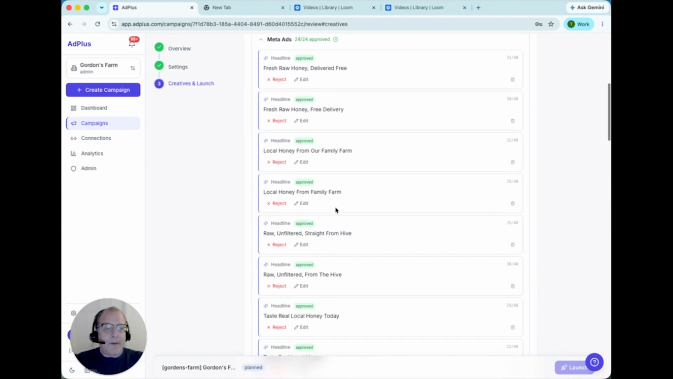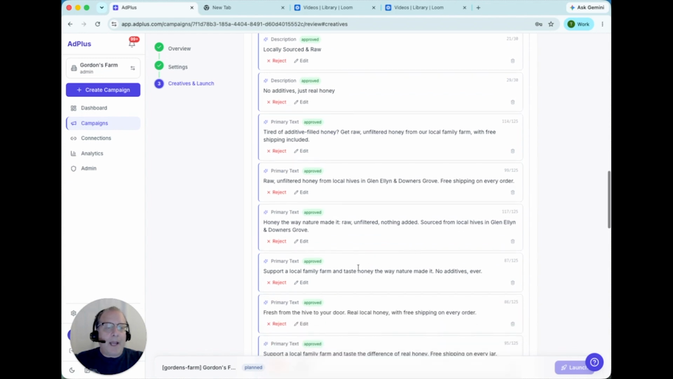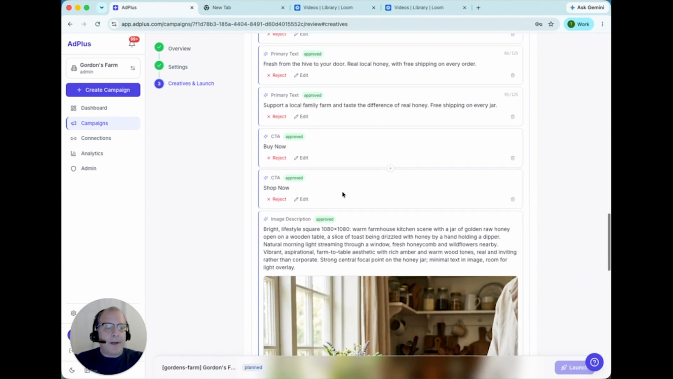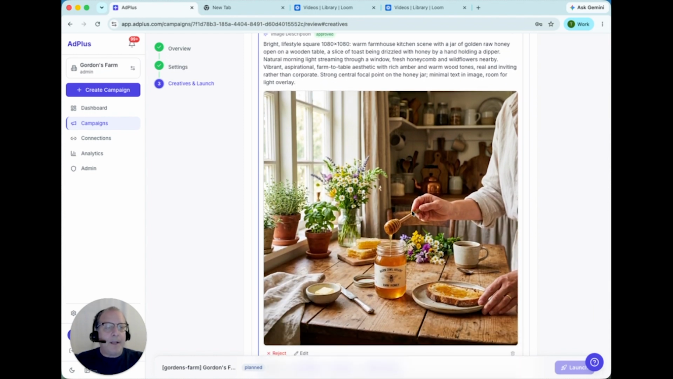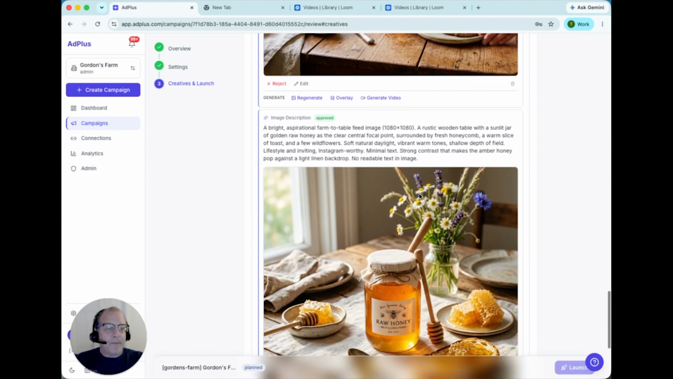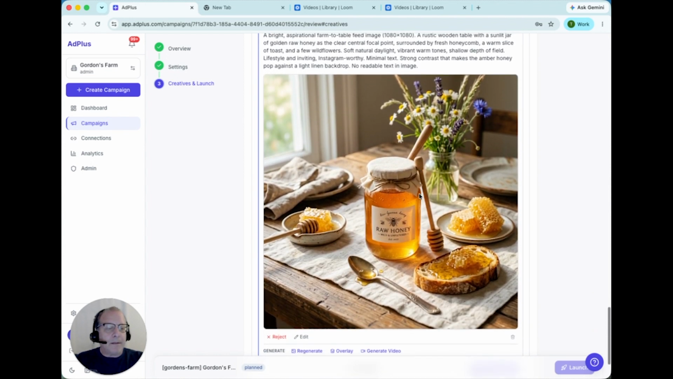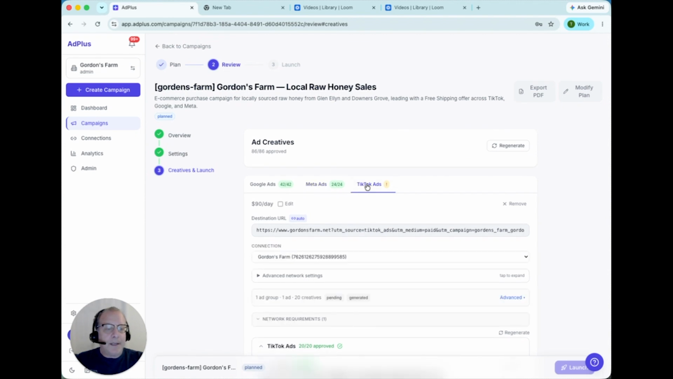Meta, the same thing. We've got the headlines. We've got our descriptions. And AdPlus knows that you need a primary text for Meta, so it's generated those. My calls to action. And I've got some great images formatted specifically for Meta. That's great. So that takes care of Meta. Let's move on to TikTok.